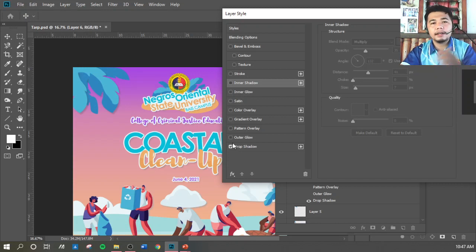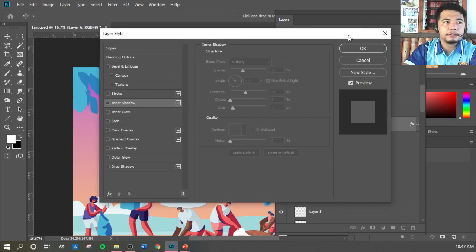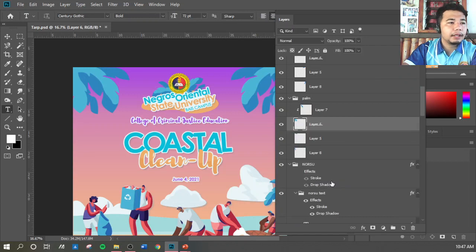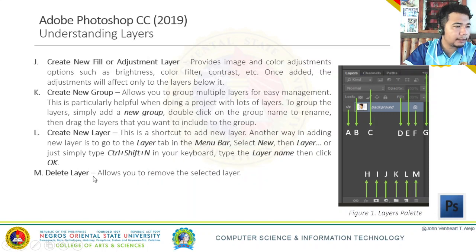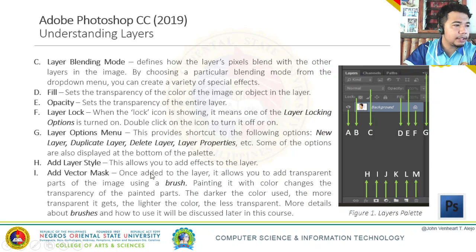All right, so these are the effects that you can add to the layer using the add layer style option. So we'll talk more about this in just a few moments. Okay, and then next, add vector mask. Once added to the layer, where it is, the letter I here. Okay, add vector mask option.